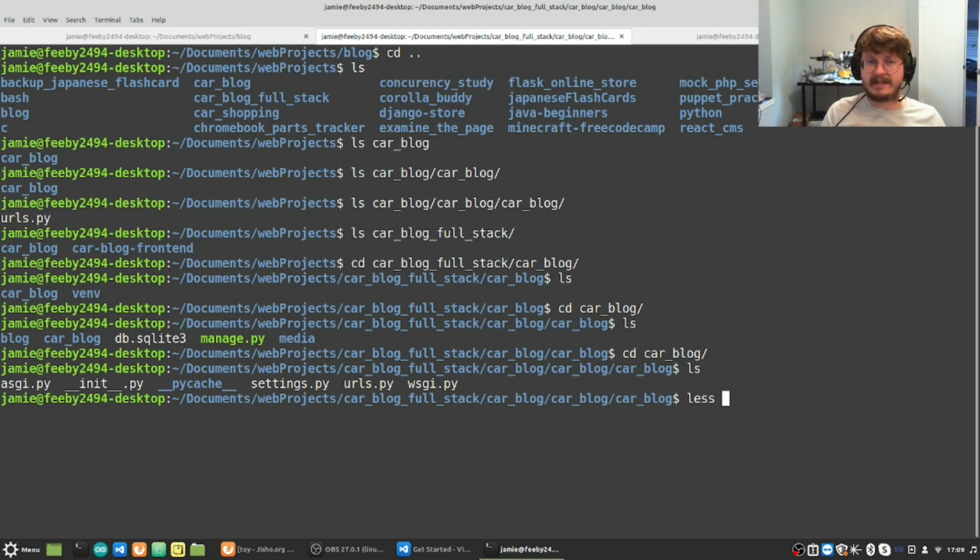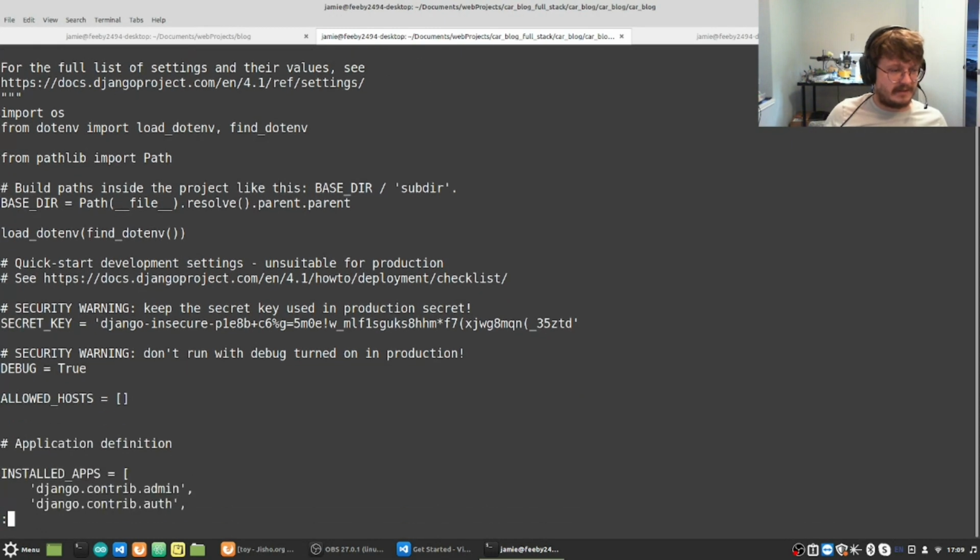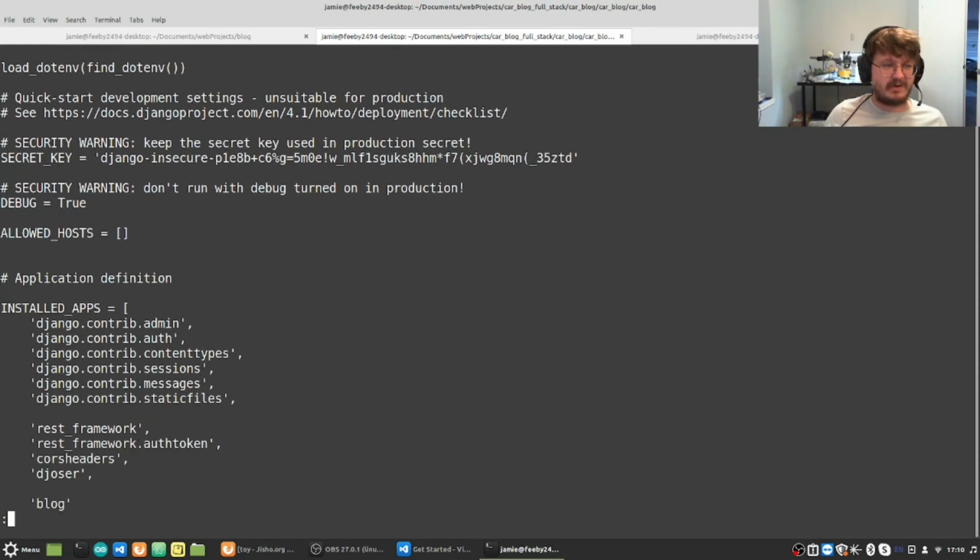The cat command will just give you everything till the end of the file, and then you've got to scroll up and down. This one's pretty nice for reading what's inside a file, makes it easier, and you can also search through it as well. less settings.py. So what we need to find here is installed apps.